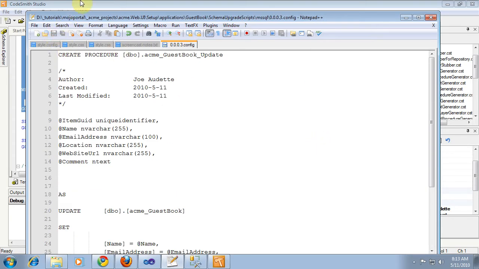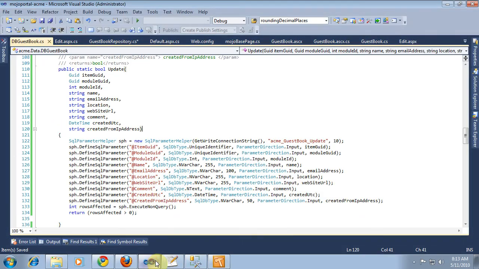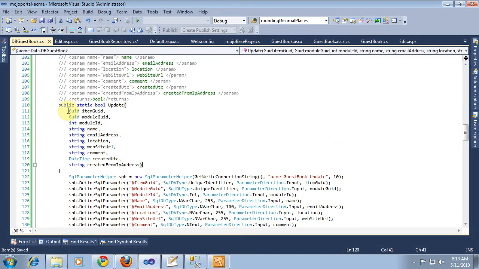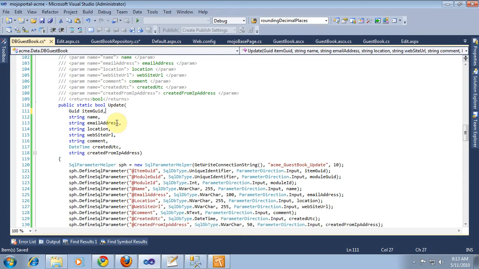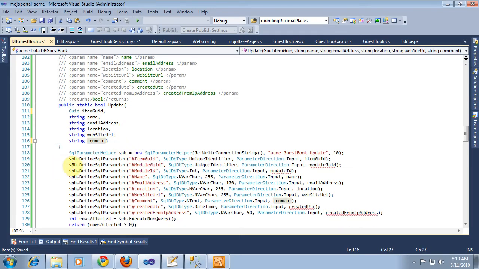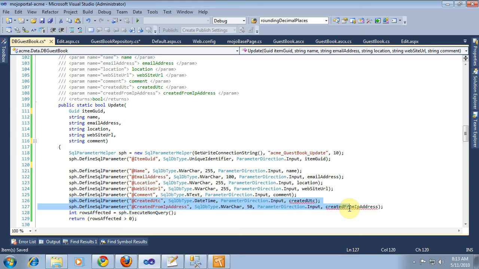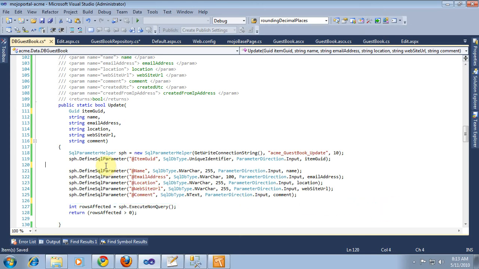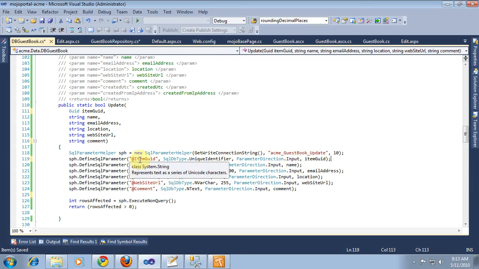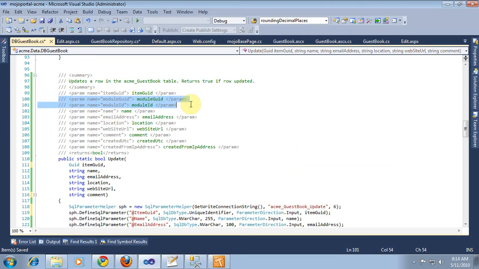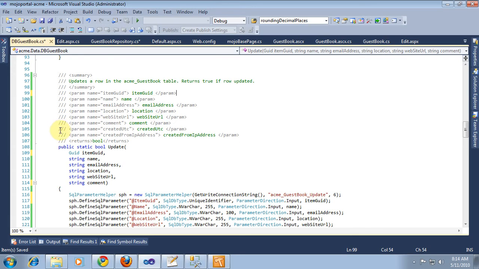Now similarly, back in our code, we had already generated this, we just had commented it out. And again, we've got to change it the same way. I don't want to pass in module GUID or module ID, and I don't want to change those. And I don't really want created date or created from IP address. So I'm going to chop those out here as well. And now we've got to correct our parameter count, 1, 2, 3, 4, 5, 6 instead of 10. And we should probably do the same thing here in these comments, just get rid of the ones we're not using.